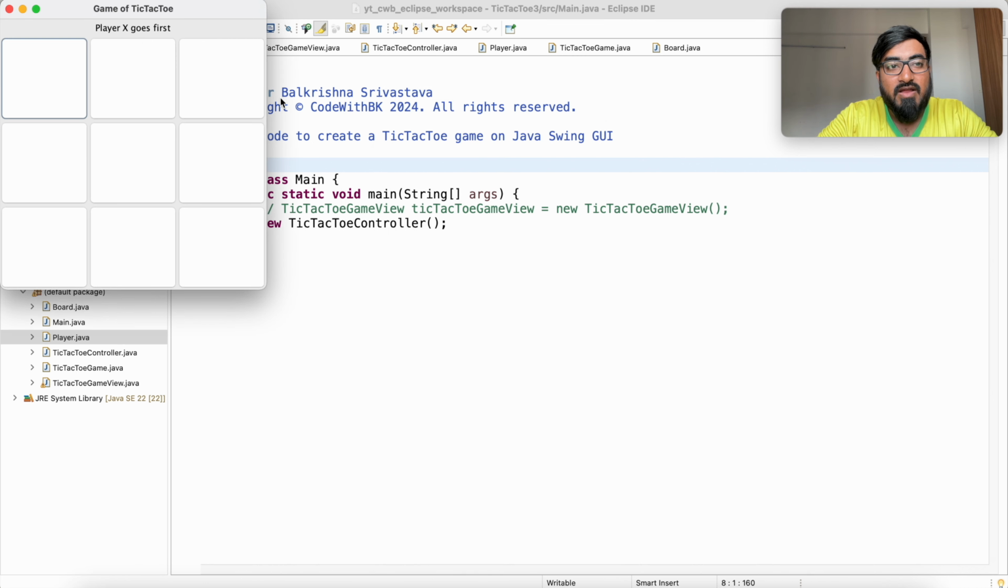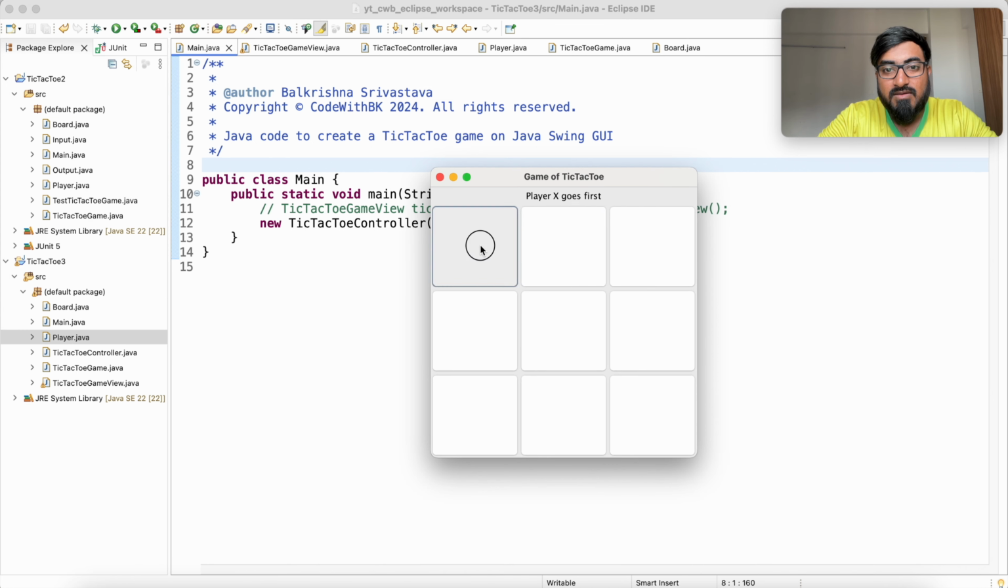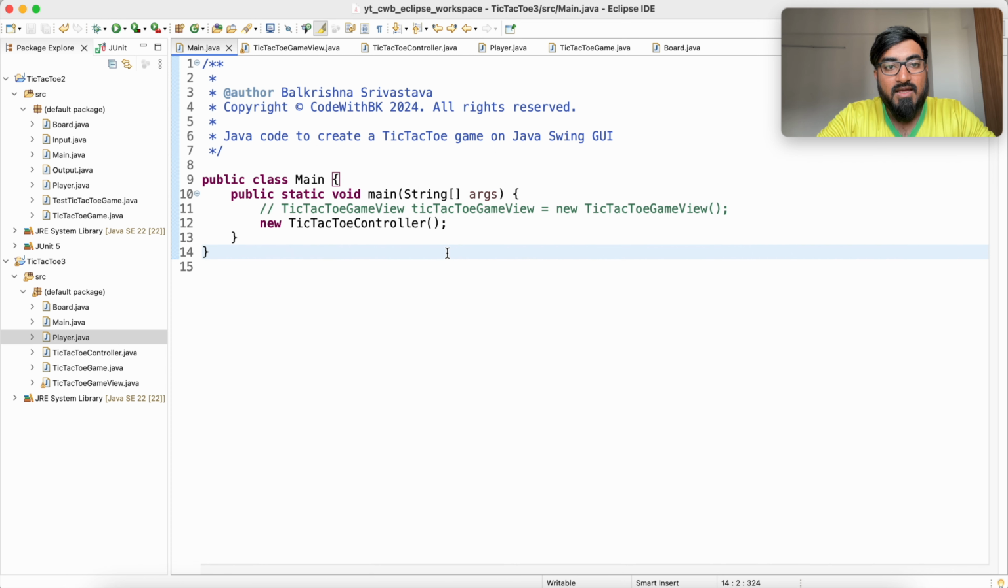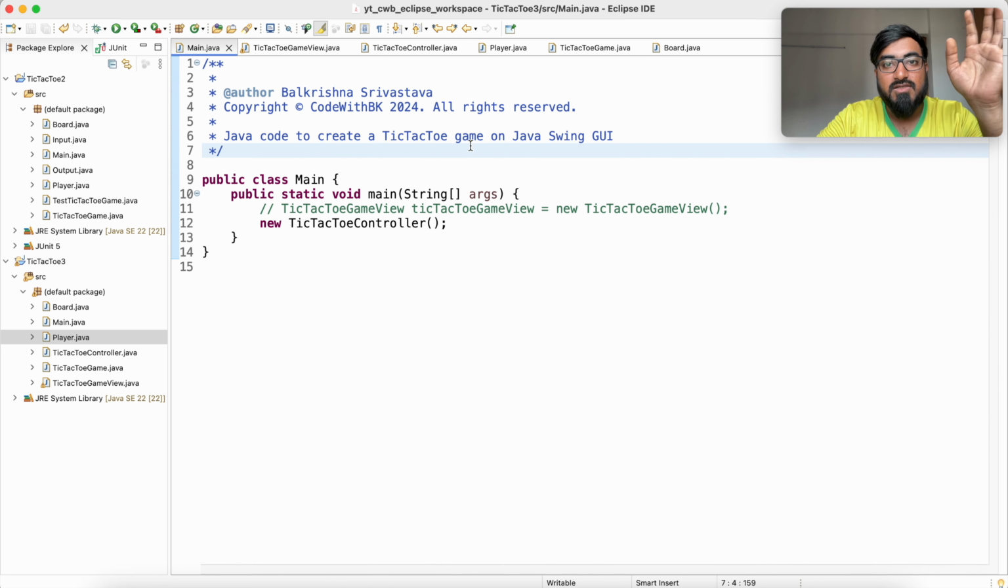So this time we'll try for a draw game. Okay, game drawn. All right, this is how we have our 3 into 3 tic-tac-toe game on Swing GUI. We were able to use most of the code from the previous video.